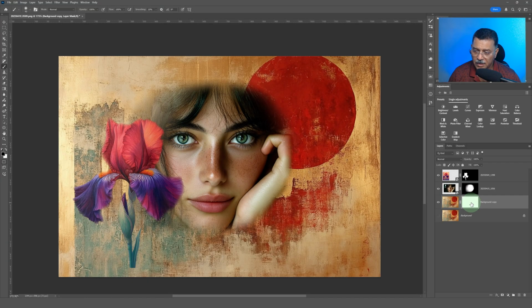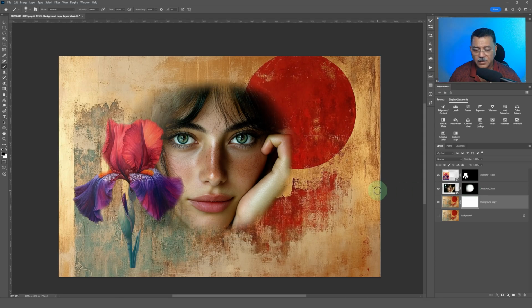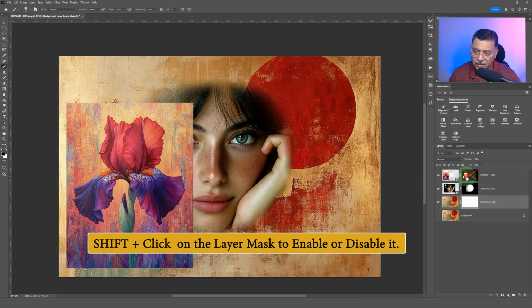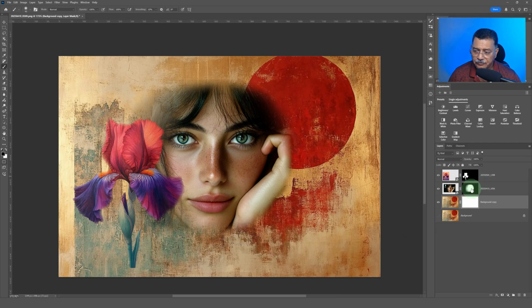If you want to temporarily turn the mask off, you press Shift and click on it. The mask will be disabled. Remember, whenever there's no mask, it is as good as a mask with full white, so there's no effect here, as you can see. But if I turn this mask off on this girl, you can see that it shows the full picture. So Shift click again and the mask will reveal again. Same thing here. Shift clicking on the mask will either reveal or hide that mask.